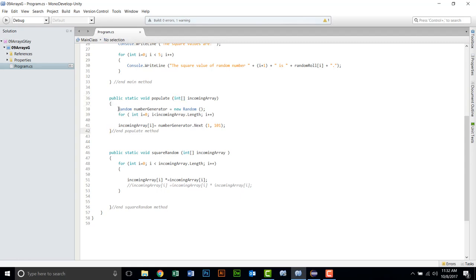Inside the curly brackets, we've got a random number generator. So we've done this before. We're calling the Random class, and we're calling it number generator, though you could have called it anything different, equals new Random, brackets, semicolon. Then we're going to run a for loop where it says for int i is equal to 0 and i is less than incoming array dot length. So this will work for whatever length it is. And then semicolon, and then we're going to increment it up by 1 every time the for loop runs.